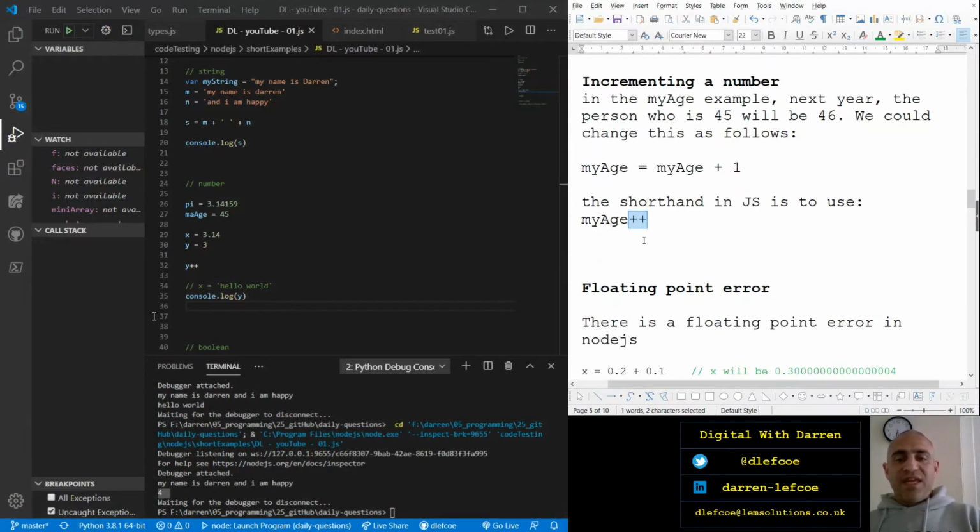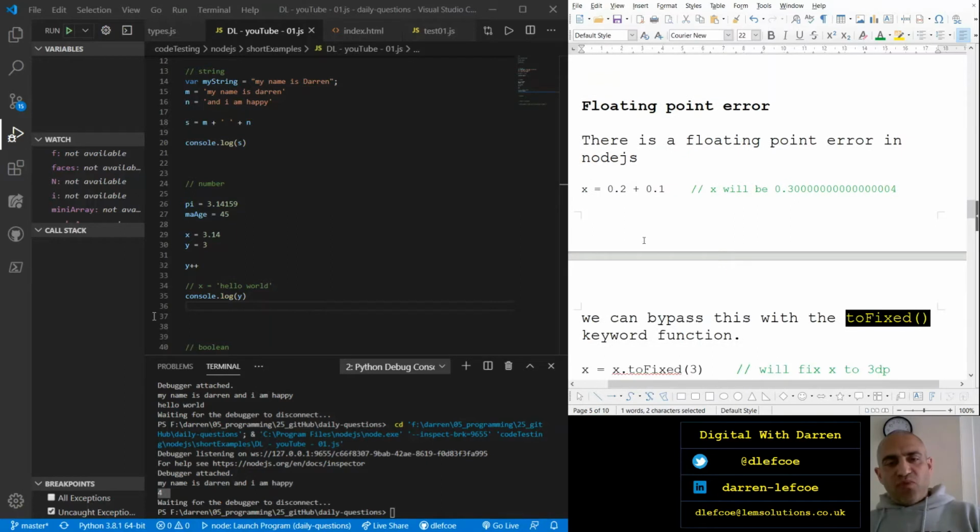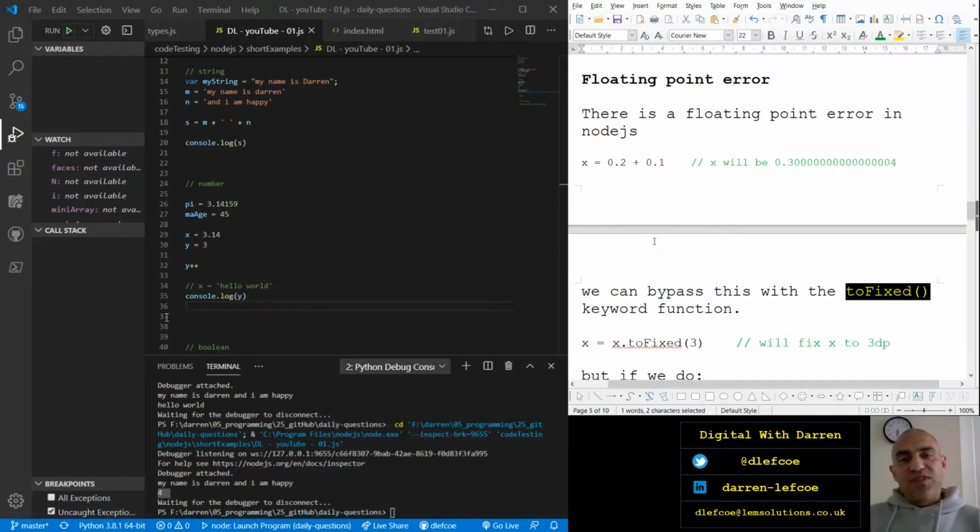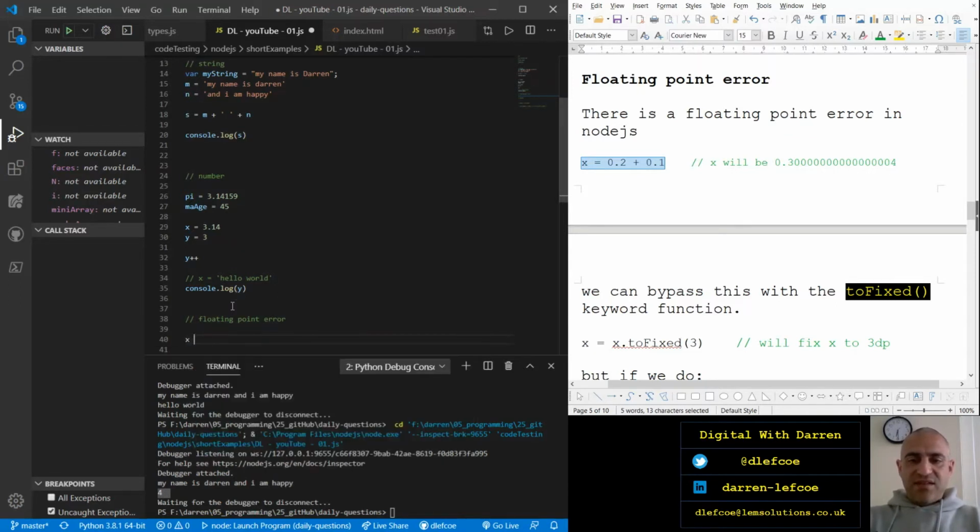So that's incrementing numbers. Now there's one extra point to note, which is something called a floating point error, and this is quite an interesting one here in JavaScript, and something that not that many people might expect, especially from a simple calculation I'm going to show in this example. So here's the floating point error example. We'll just take this very simple thing here. Floating point error. And we're just going to say that x equals 0.1 plus 0.2.